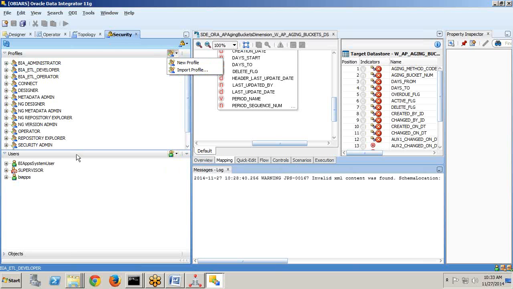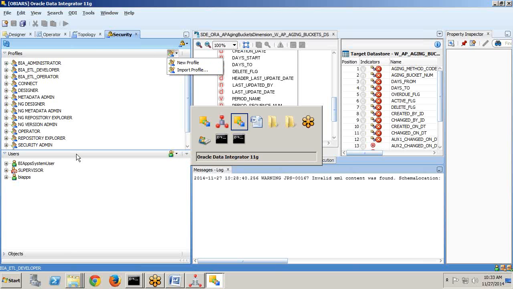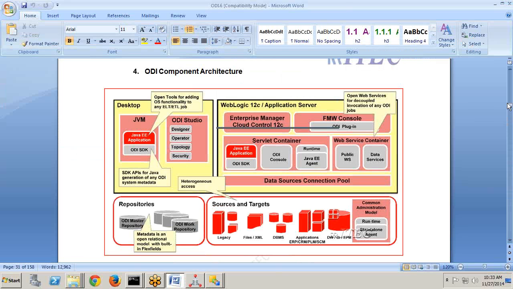So if people understand, as part of this ODI Studio, 4 navigators are available: designer, operator, topology and security. By the end of our class, you should be in a position to speak more about the designer. Now I have given just an introduction, I just showed it, that's it. That is what we are going to learn down the line. If I ask you to speak about the designer, you should be able to speak at least 1 hour. That much we are going to do down the line.